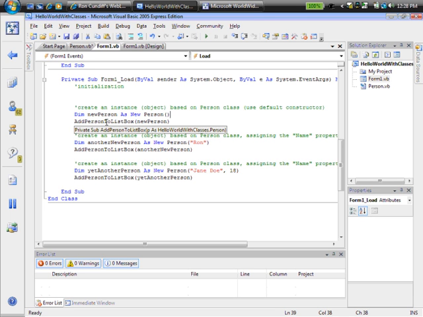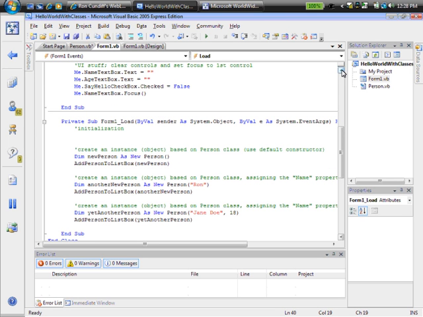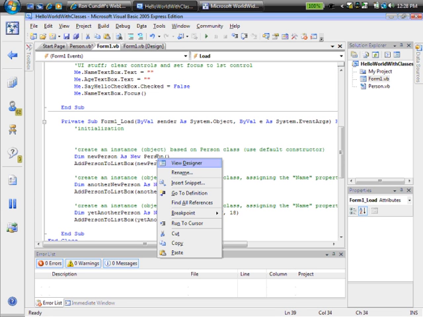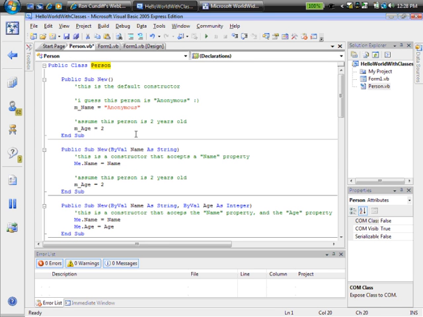And then once I do that, I'm going to call this little function that's going to add the values of this person's attributes, those properties that we've defined, to the user interface. And if I right-click on this person class and go to definition, it'll take me to the definition of this class.